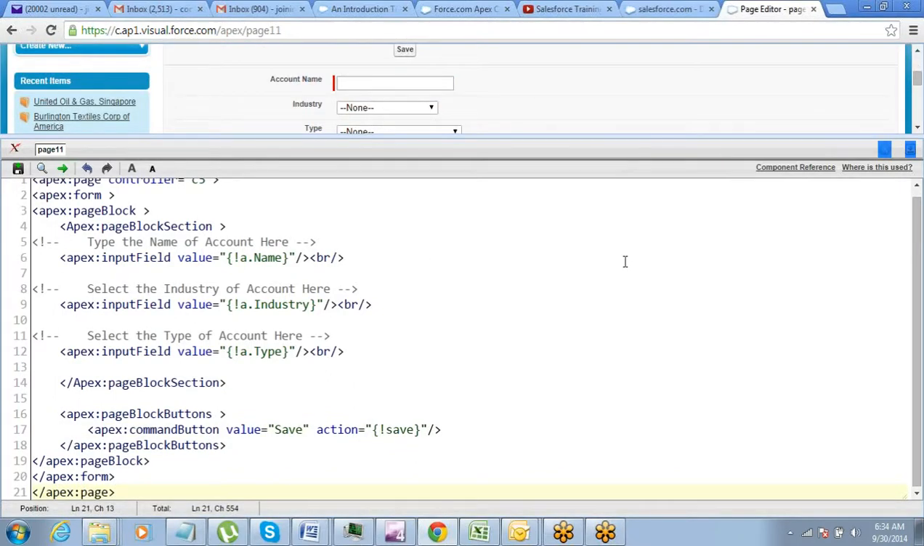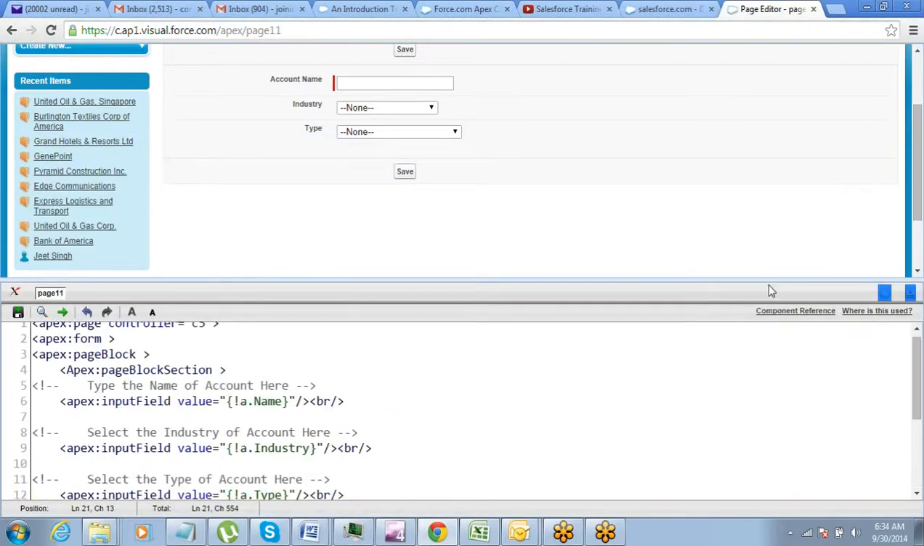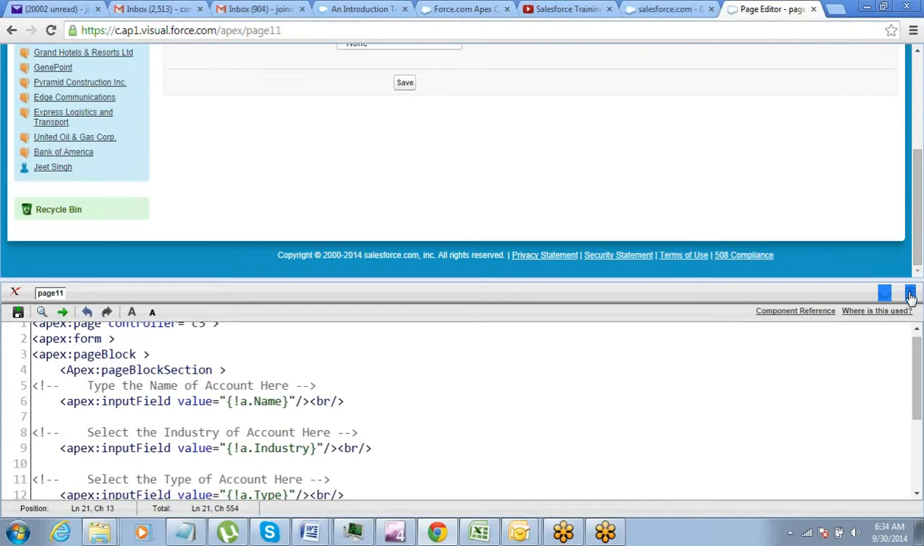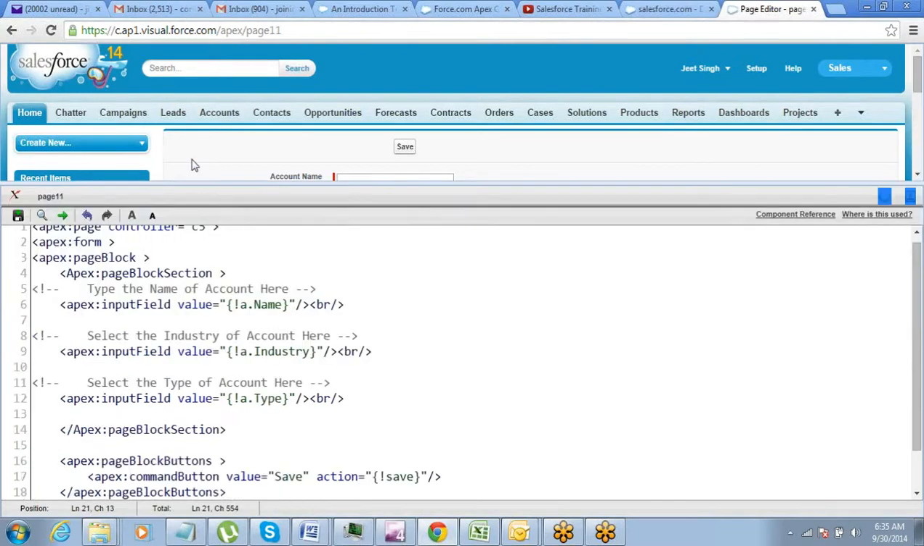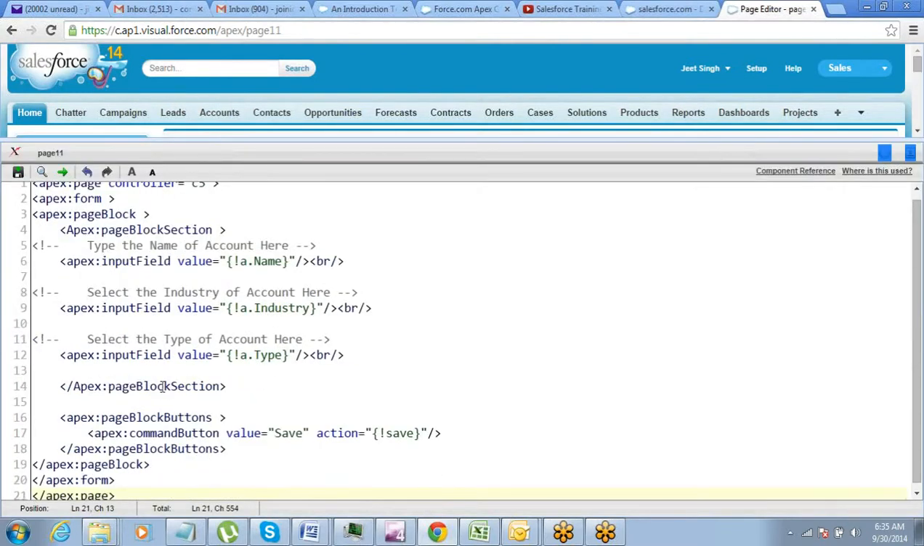so what is the difference that this page block button has made? Just see it. You've created one button, but it automatically appears at the top as well as at the bottom, right? So this page block button will help you do this. In case you want this kind of a button which appears at the top as well as at the bottom, you can just put it within the page block button.